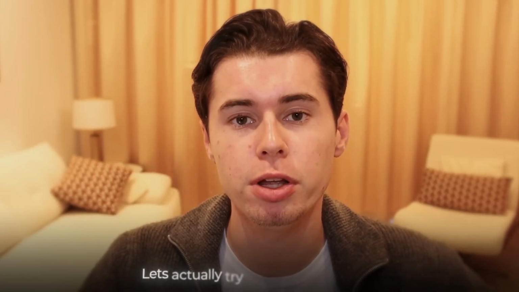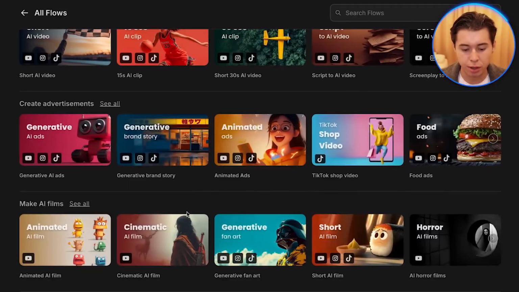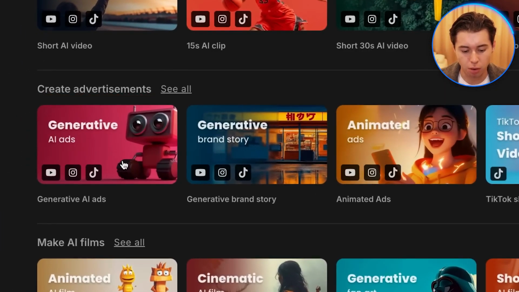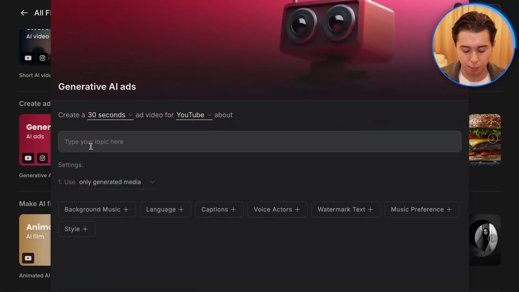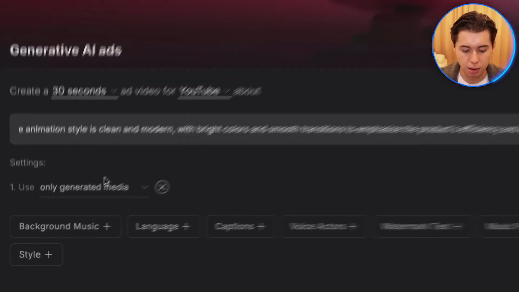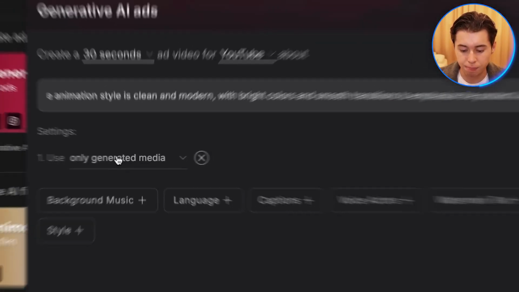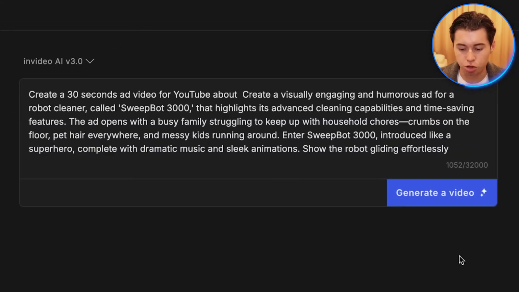Alright, so that was fun. We got a Disney style video out of the way, but let's do some more work. Let's actually try to generate an ad, which we can find in the advertisement workflow right here. So I'm gonna click on that. Then I'm gonna enter my prompt right here, which I've made with the customized ChatGPT prompt bot. And so with that prompt done, it's set to only use generated media. I can now click on continue and actually generate the video.